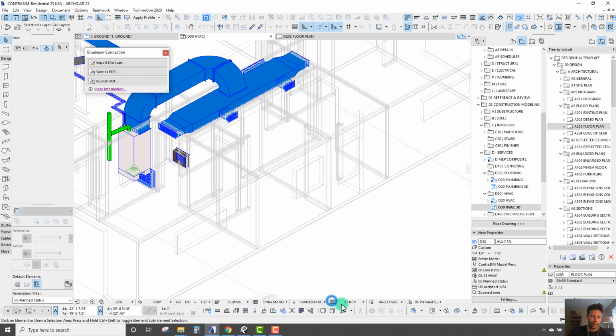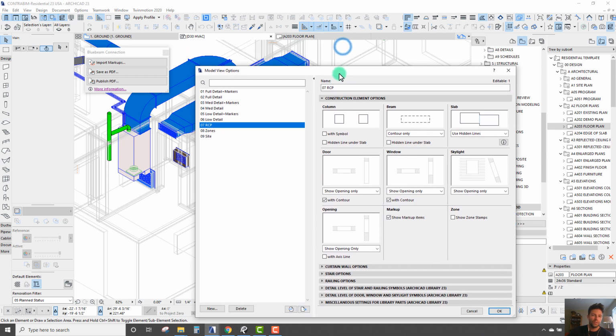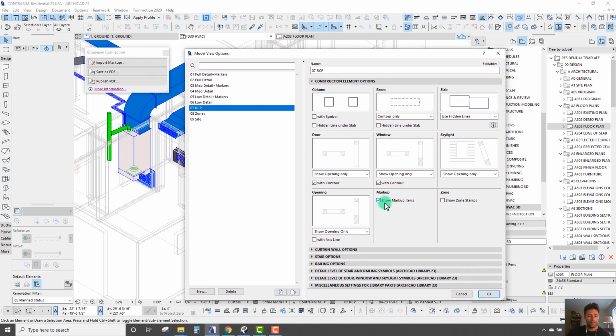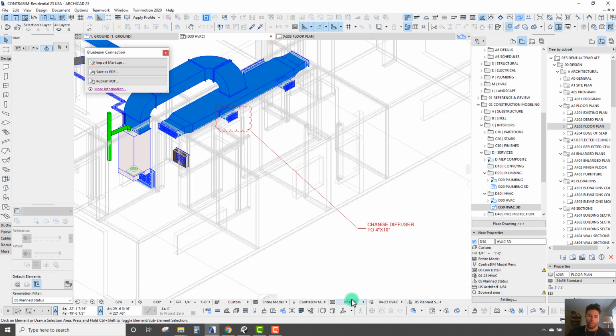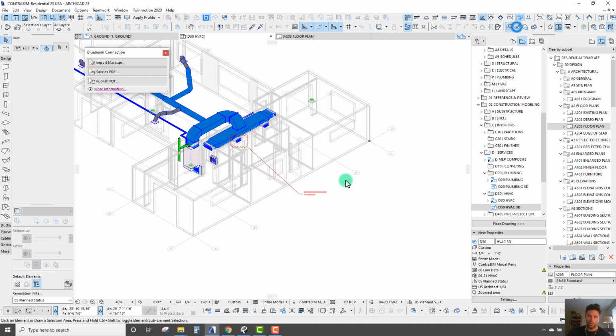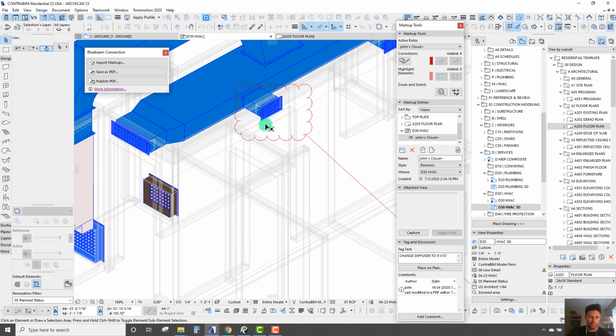The reason for that is there's actually a model view option setting here that we would want to show markup entries. Because when we import these markups back in, it's technically classified as a markup entry. And so therefore, if you want that to show up, you need your model view options to have that turned on. And so once you do, it'll show back up. We can see that, yes, it's been added in. We have our one cloud. We can turn this on and off.